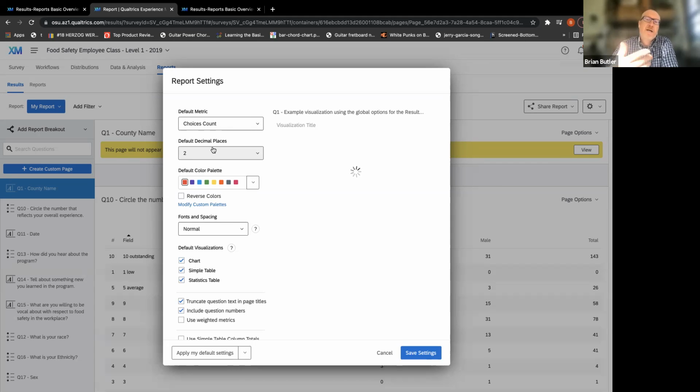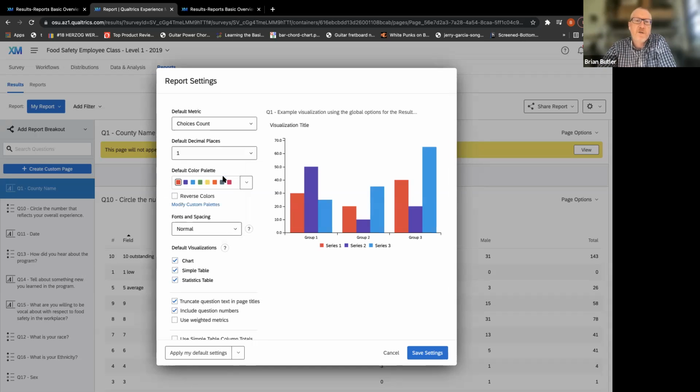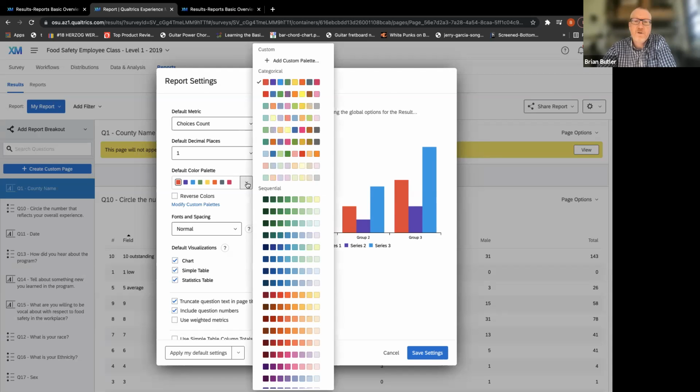I make lots of tables with my data, and the default is 2 decimal places, but I think it's frankly a little bit too specific, and it takes up a lot of space. So I'm going to change that to 1 decimal place. Color palettes, it defaults to this standard Word palette. But if you want to, you could make all of your charts and graphs something else.